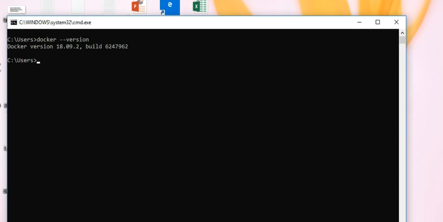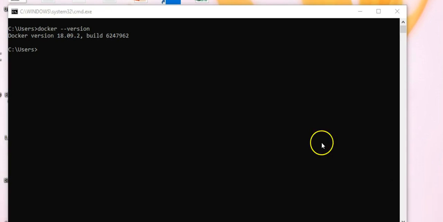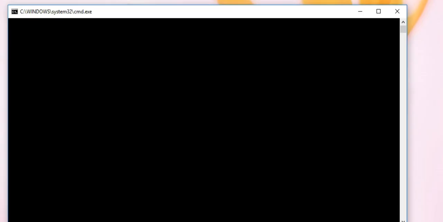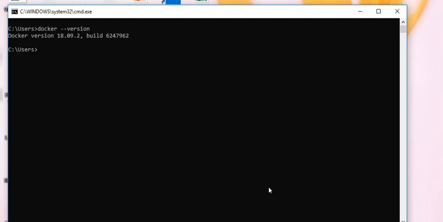Let me just run that for you. And if you want to make sure that Docker is up and running on your computer so that you can run a few Docker commands, you'll have to go on the status bar and you'll see Docker Desktop is running. You want to make sure to check the version of the Docker engine, compose and machine. I just told you how to use the docker --version command.